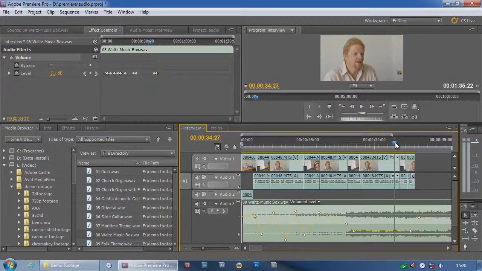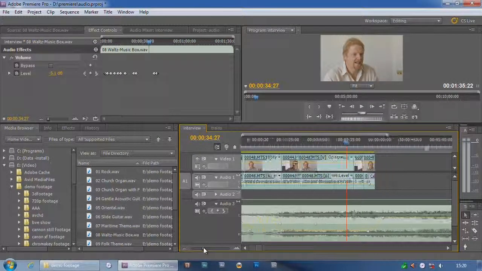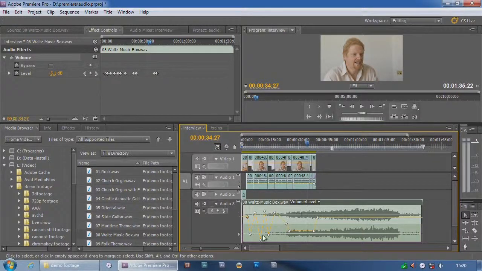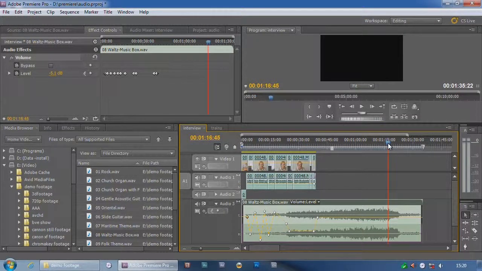Another thing I do through using these points, specifically with music here, I've got quite a nice piece of music and it builds up and everything else. And then, yeah, got quite a nice end to it. I'd like to have that end in it.